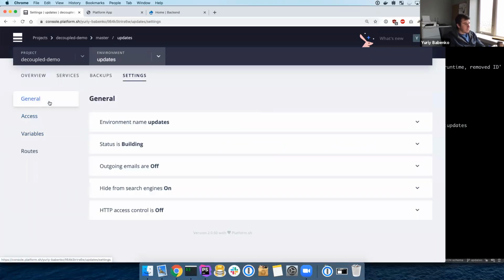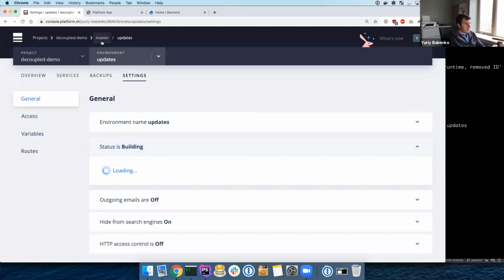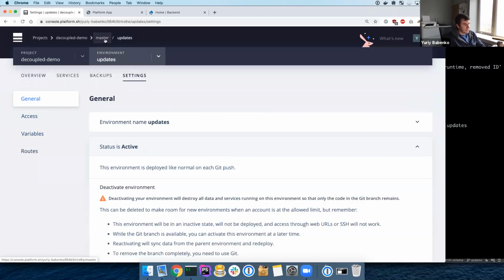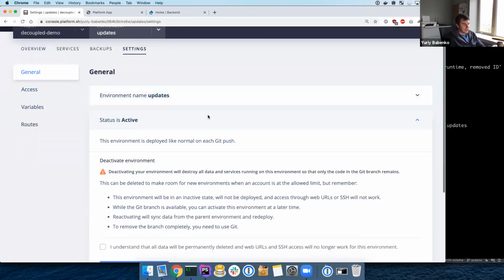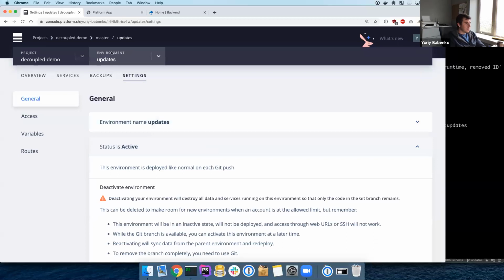Now, let's have a look at our status again, and we can see that this is still building. And that's okay. We're going to give this a few minutes, and once this process is complete, we're going to have a look and verify that our changes have been made. Oh, our environment is set to active, which means our changes have been deployed. So let's have a look at it.